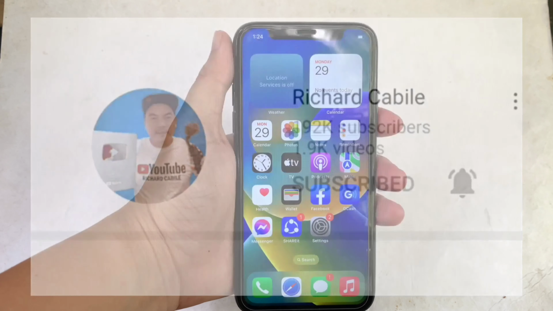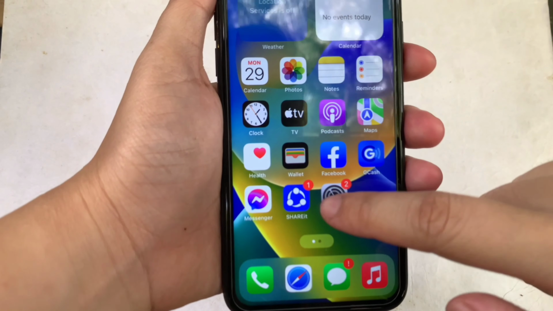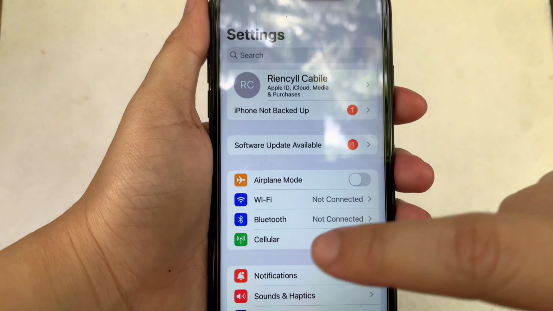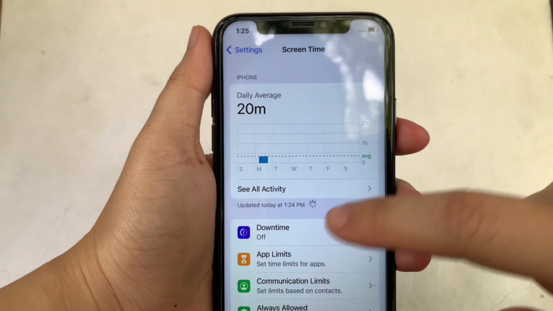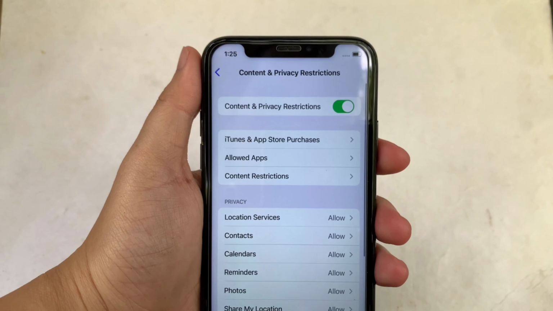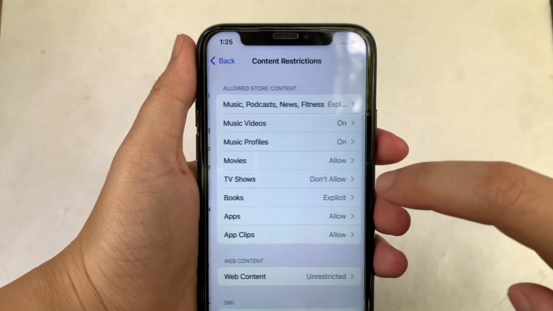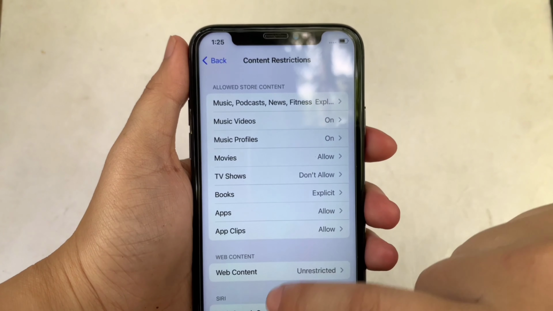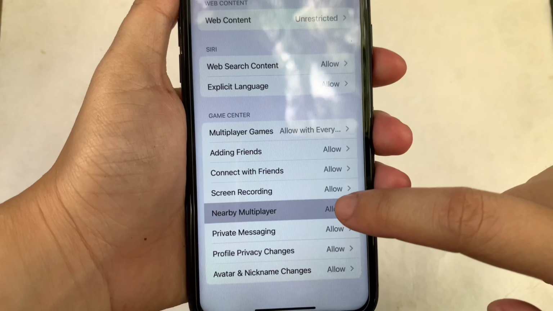And let's start. Using your iPhone X from your home screen, first go to Settings. Then in the settings, scroll down and click Screen Time. Then in the screen time, scroll down and click Content and Privacy Restrictions. Then after that, in the content and privacy restrictions, select Content Restrictions. Then in this part, scroll down and find Nearby Multiplayer and click.